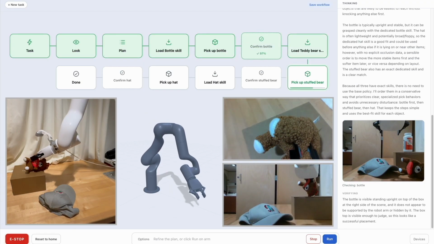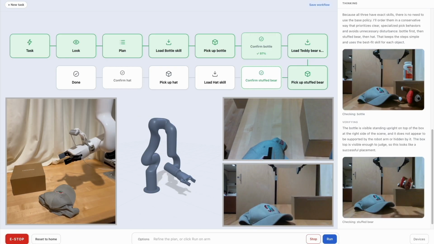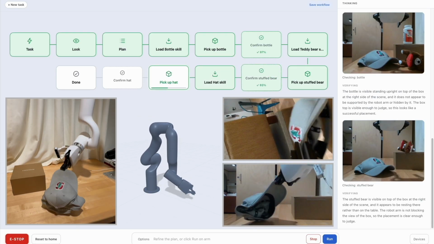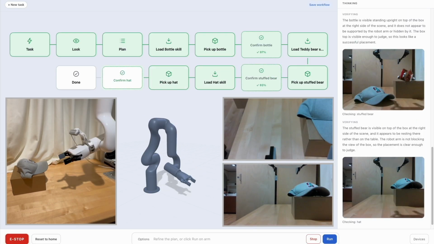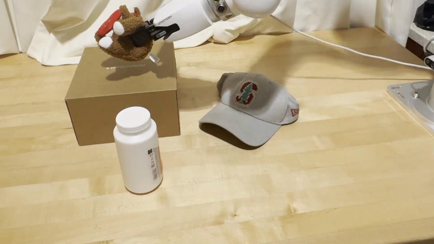It then creates a plan with verification checks after each action to make sure it completed the task before moving on to the next. Farm saves the plan, so if you want to do repeated work on consistent setups, you don't need to run the inference each time.